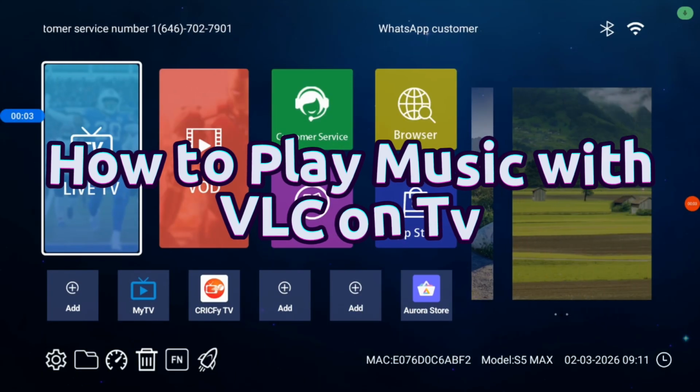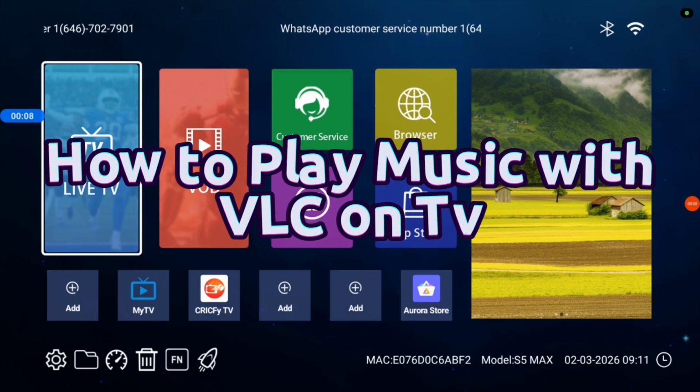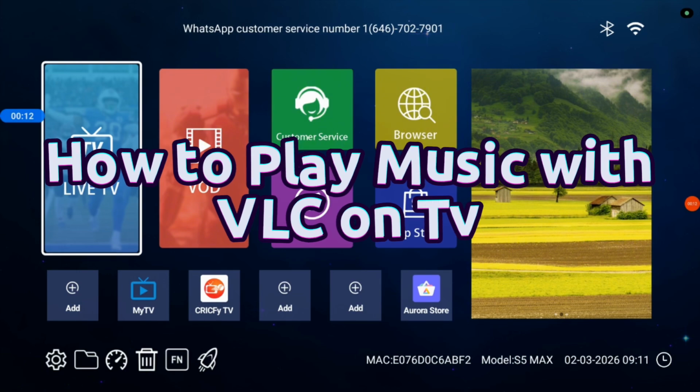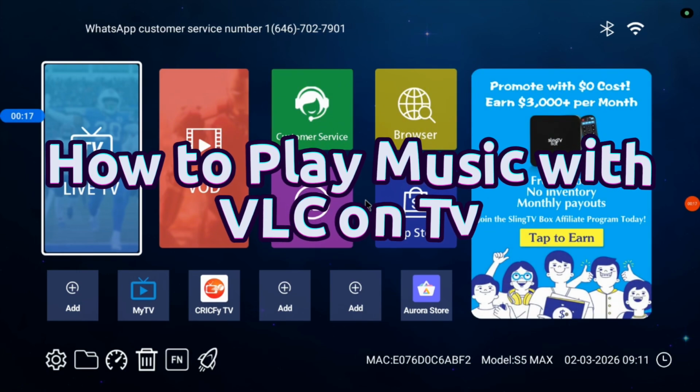In the last video I showed you how to look for media and watch media using VLC. In this video I'm going to show you how to look at audio. So we're going to be looking at an audio file and how to open it with VLC.